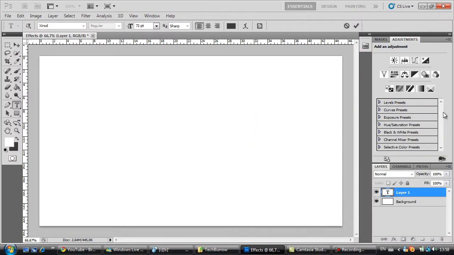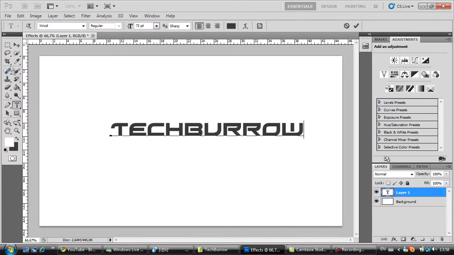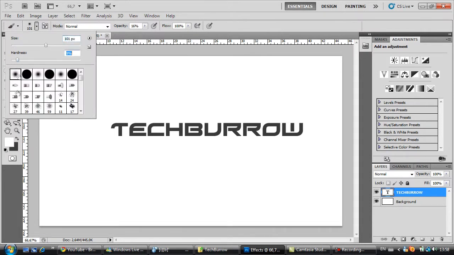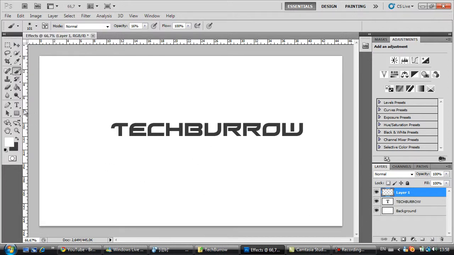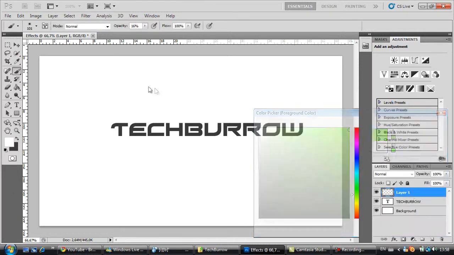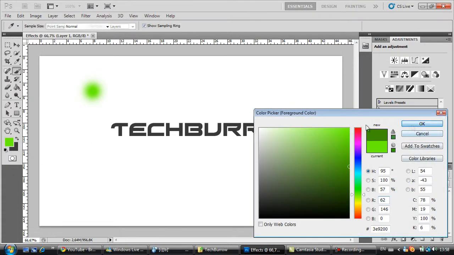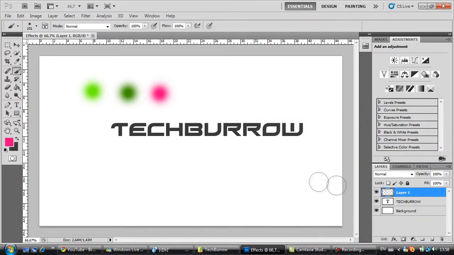So to illustrate how this works, I'm going to go to our brush tool to make a quick example of what I mean. So let's create a new layer for these brushes. I'm going to make one green. The opacity is down. There we go. And make it a red or pink, whatever. Alright, so here we got our colors.